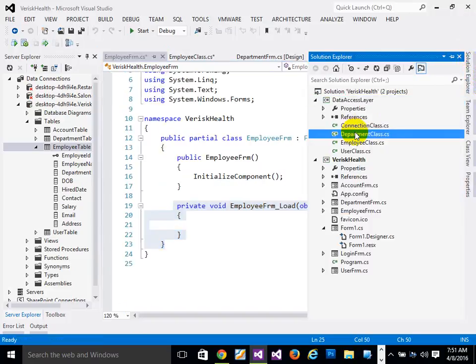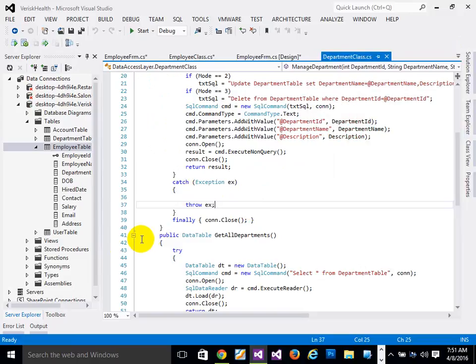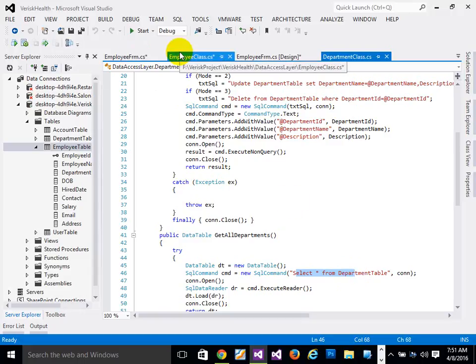For example, if you go to a department class, you already have public data table get all departments, and this is getting all your departments, right? It's getting everything from a department, but I don't need everything. I just need a department name and a department ID, and I just want to show a department name. But at the same time, if I want to make a save operation, I should be able to save a department ID. See how to do that work. For that, you have a combo box.